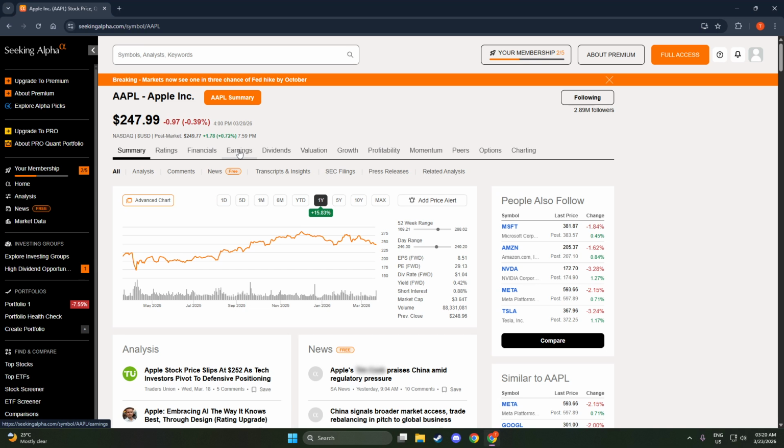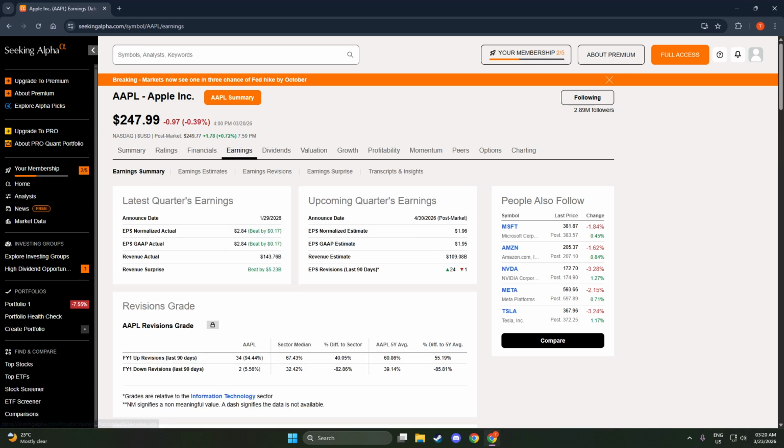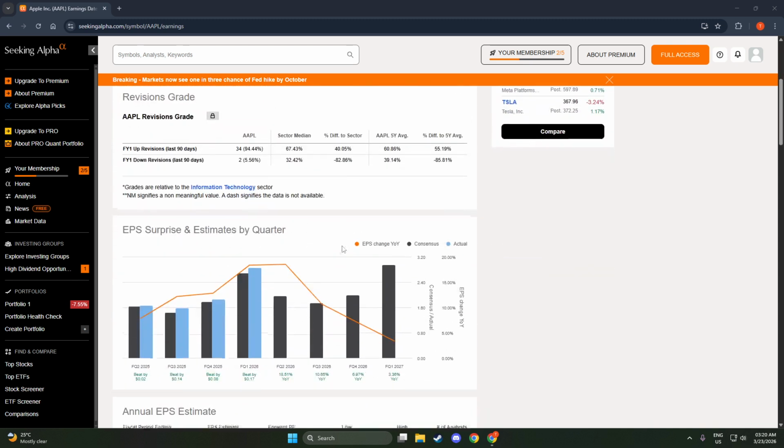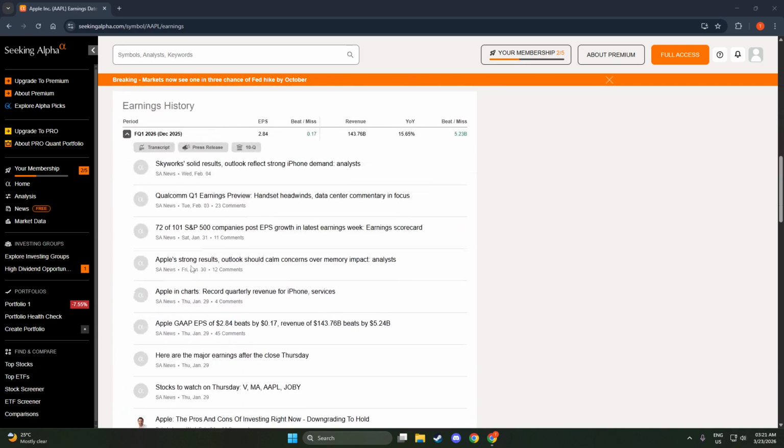Next, click Earnings. This takes you to a streamlined view of the company's recent and upcoming earnings cycles. Here, you'll typically see the most recent quarter's results, including earnings per share and revenue compared against Wall Street estimates. Look for green or red indicators that show whether the company beat or missed expectations. You'll also find year-over-year comparisons that reveal growth trends, which can matter more than a single quarter's number.